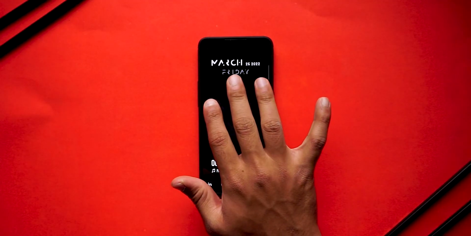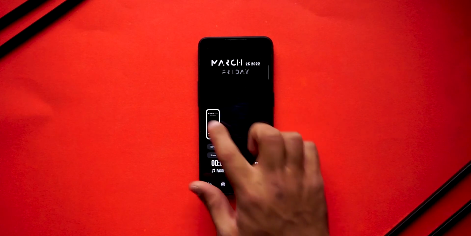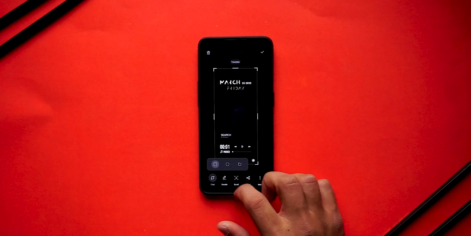Now the second feature is called 3-finger swipe down screenshot. So as the name suggests, just swipe down with 3 fingers and you can take a screenshot. This is super fast and convenient as well.